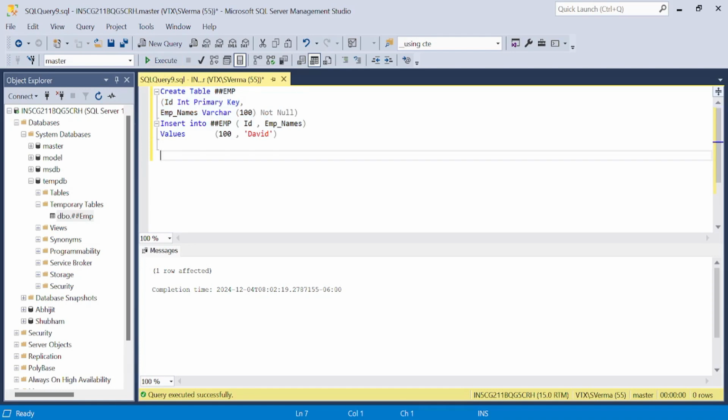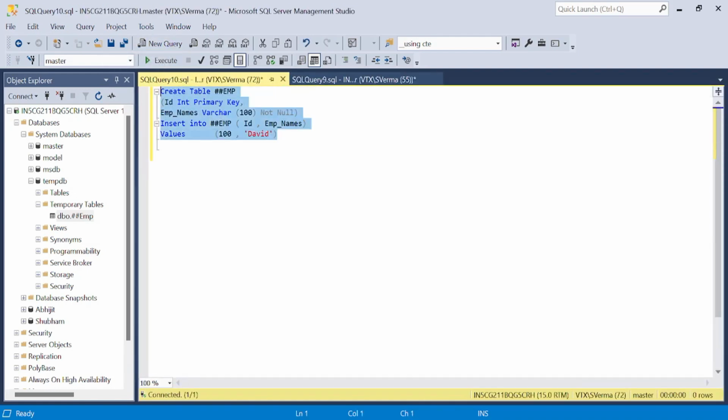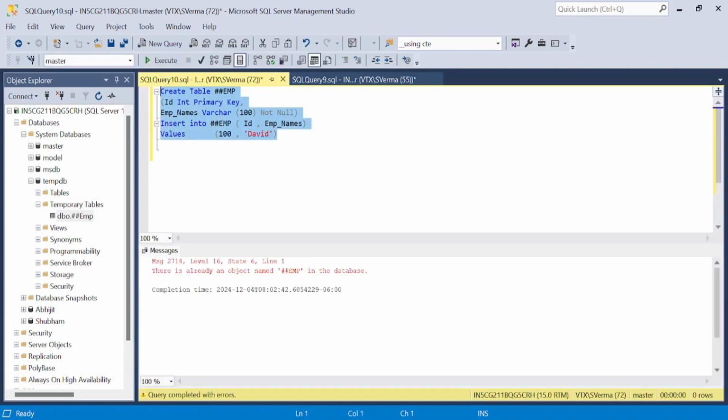And now let's try to create the same table in a different connection. So let me go under this new query and simply paste this query here. Now let me select this query and hit execute. See, guys, it throws us an error: there is already an object with this name in the database. So you can't create the same table name in a different connection for a global temporary table.